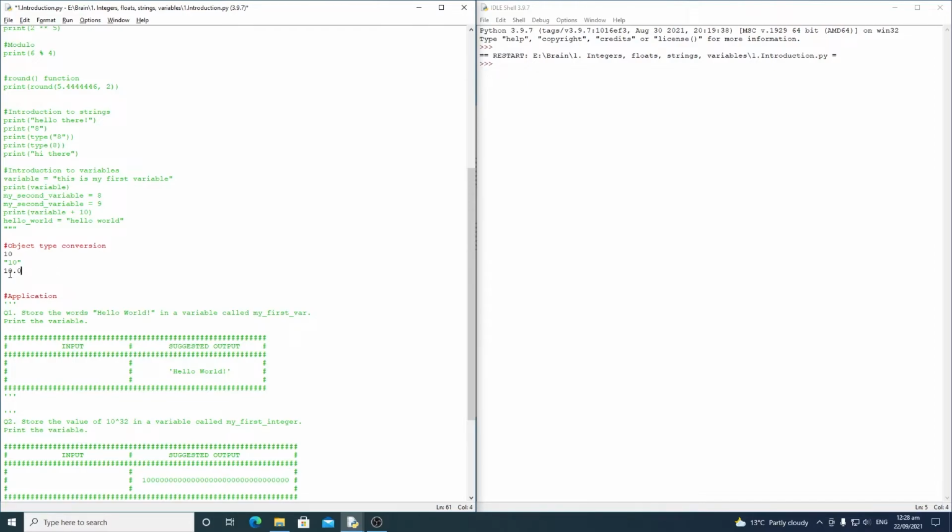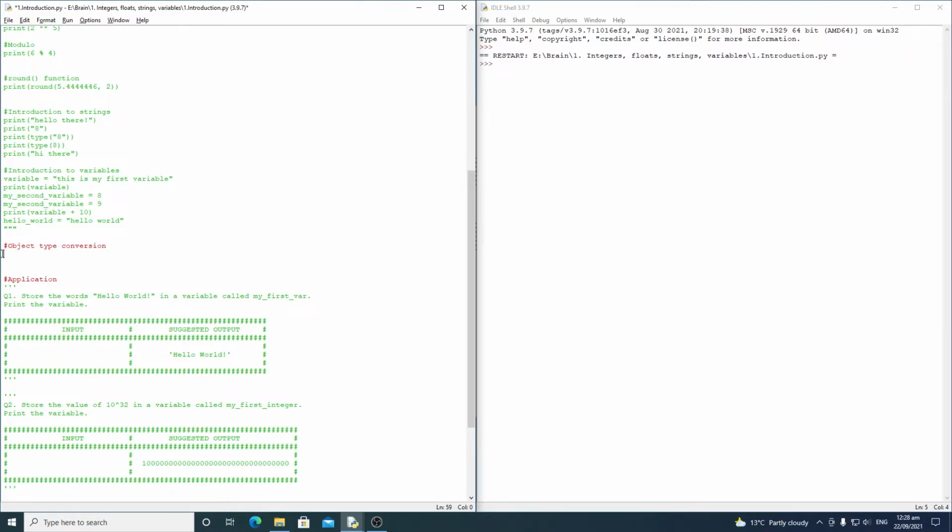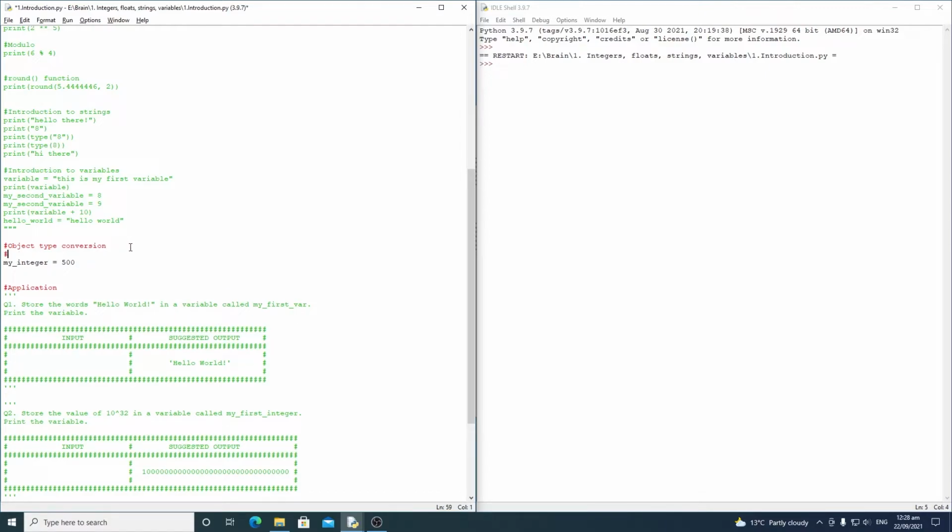Now, what would happen if I have one of these data types and I want to make it one of the other ones? So what if I had 10.0, for example, and I wanted to make it the string version of 10? Or what if I wanted to make it the integer version of 10? We need some kind of way to convert from one to the other. So in order to do that, let's start by making a variable called myInteger. So myInteger is equal to, and let's choose an integer. Let's choose the number 500. Now, let's say I want to convert that to a string. So let's do integer to string.